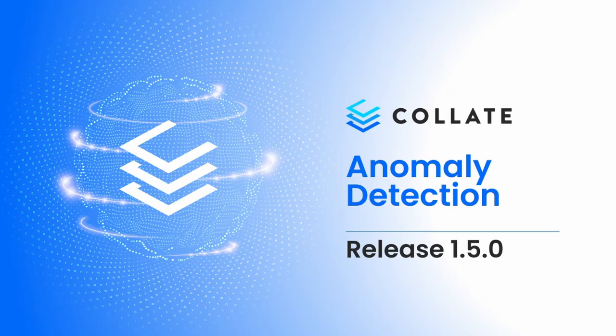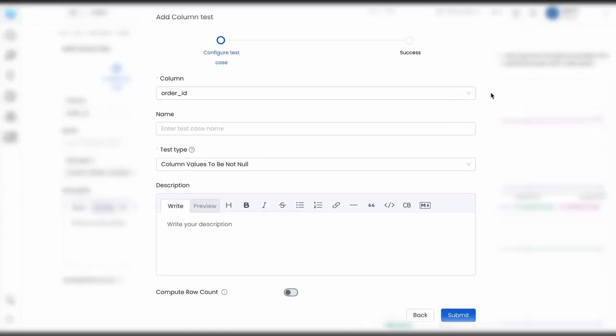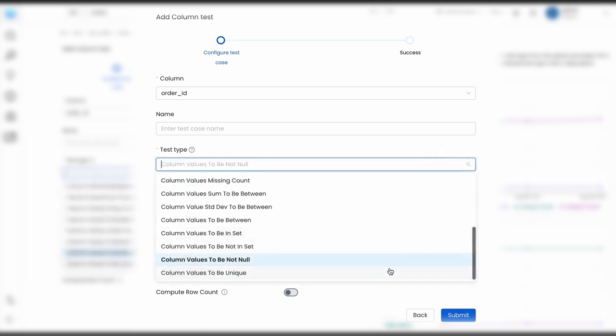Collate allows you to create tests directly from the UI. And some assertions are very easy to make, such as I don't want nulls or I don't want repeated values. Others require business or functional knowledge. For example, data shouldn't be older than 1 day, or data should be greater than 0.